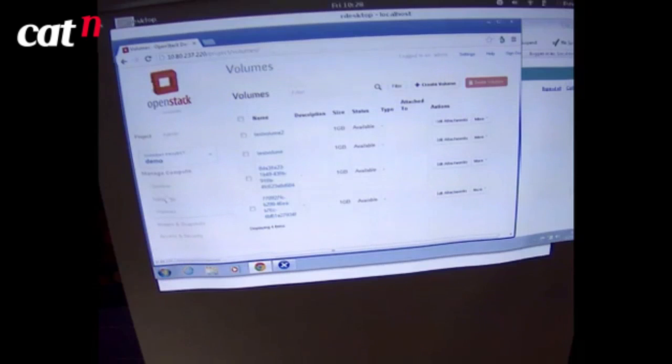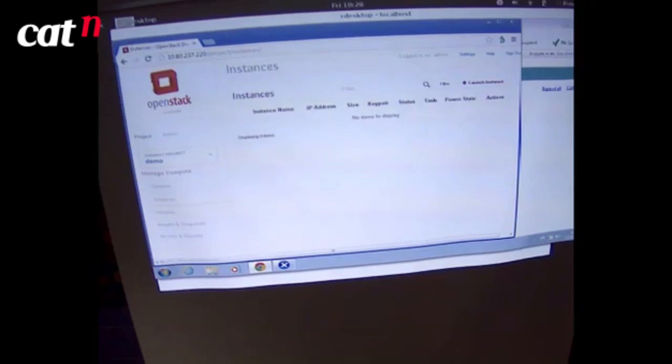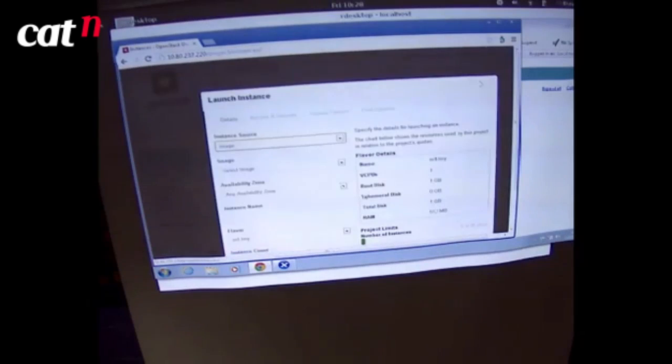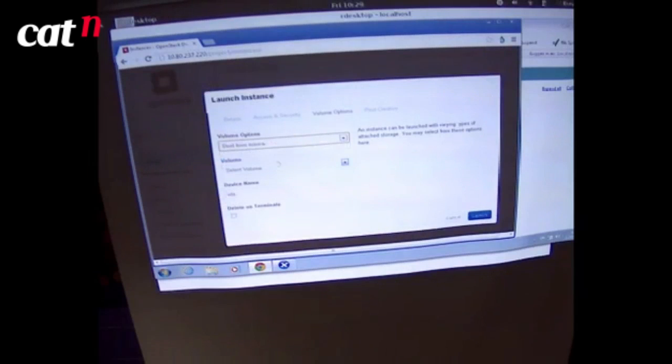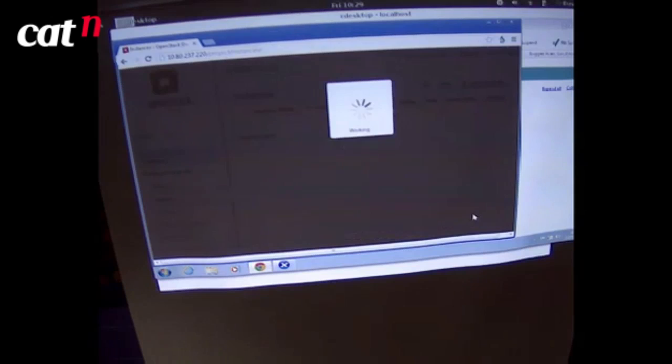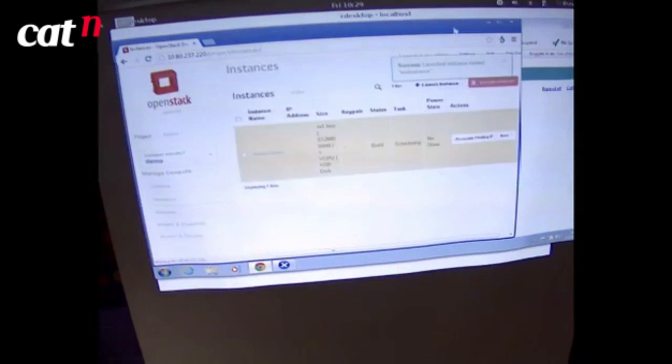Now I want a VM, and a VM in OpenStack is called an instance. So I'll go to the instances page and say launch me an instance. And I'm going to call it test instance. Oh yes, volume options. So basically I want to use that volume I just created. The default is don't boot from a volume. I'll say boot from my volume. Yep, please use my volume. And then launch. Okay, so I think at this point it's now scheduling, and it does various things.